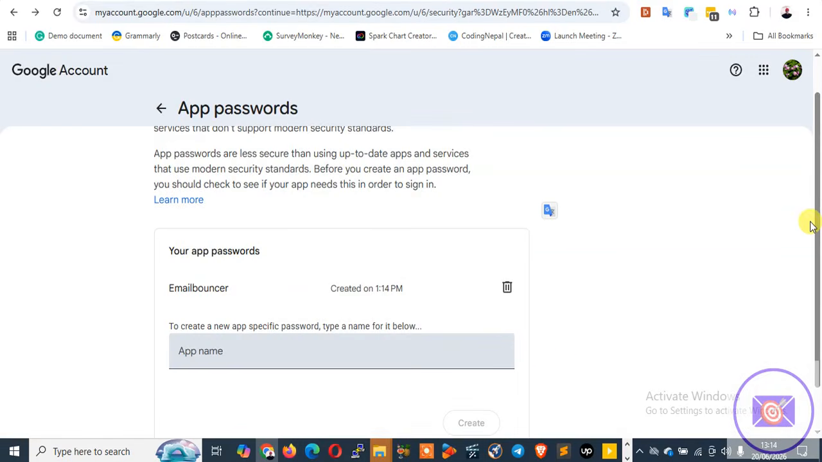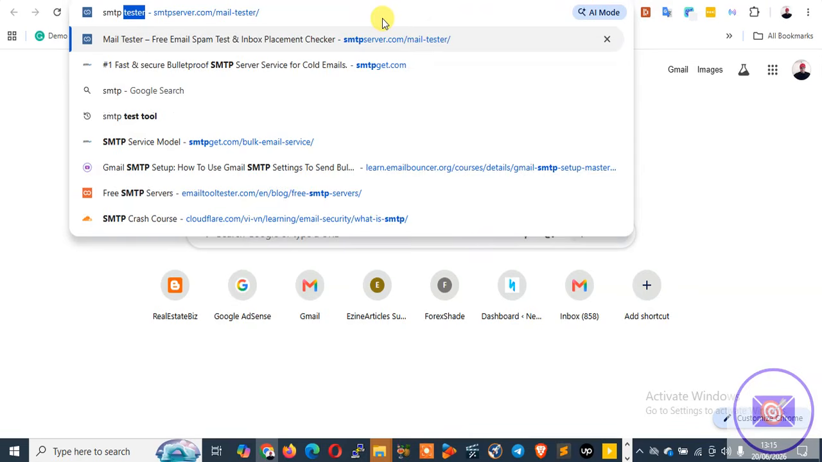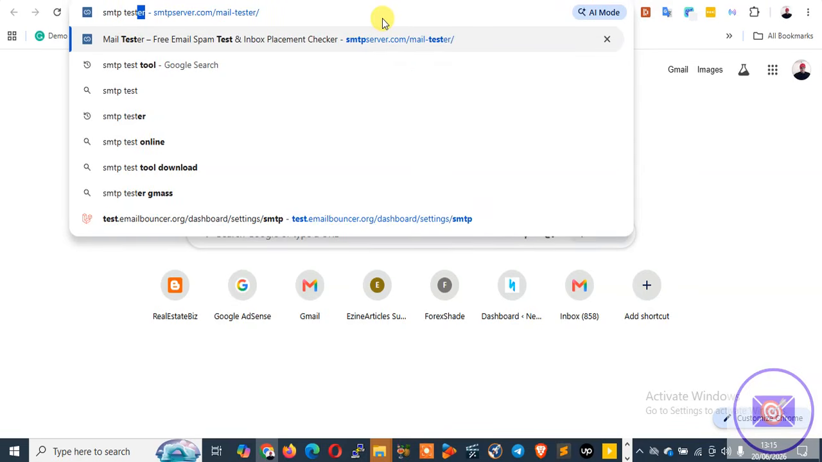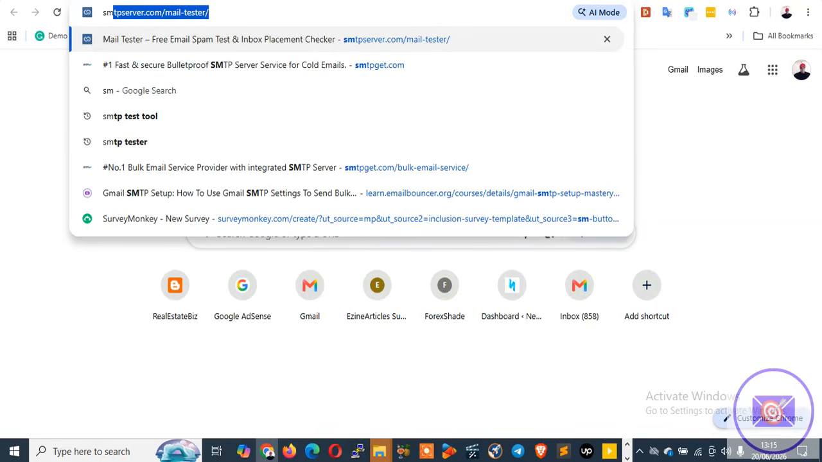Now that we've created our app password, let's test and see if our app password actually works. To do that, there are several online tools that you could use to test your Gmail SMTP credentials. Just simply open up a new tab here on your browser and search for SMTP tester. There's a whole lot of them, so you could choose whichever one you want.